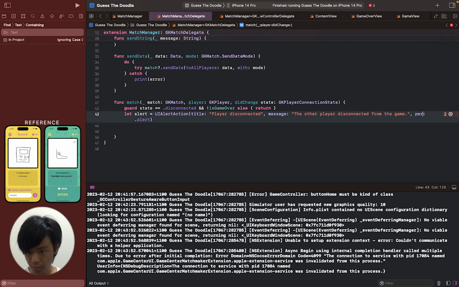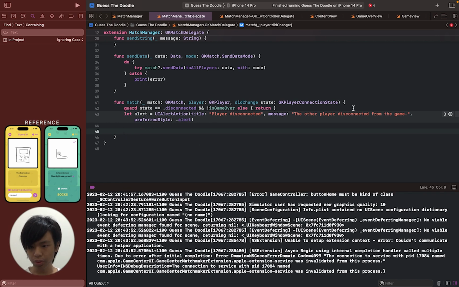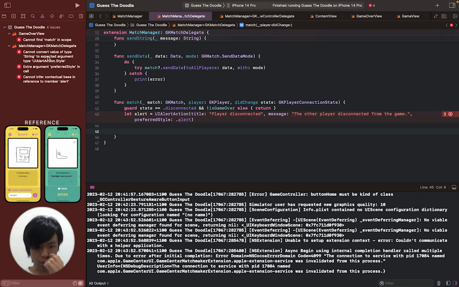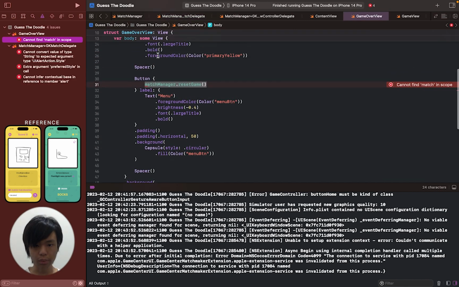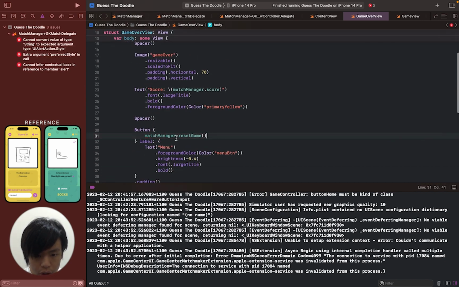Preferred style has to be alert, not style. There's different ways of creating an alert, and so if I don't do it properly, it just is preferred with a double. Oh, I can't spell. Anyways, let's add an action if we can. If the errors go away, let's see if they do. If they don't, let's go back to the game overview. Ooh, match manager. No, it does exist. Weird.